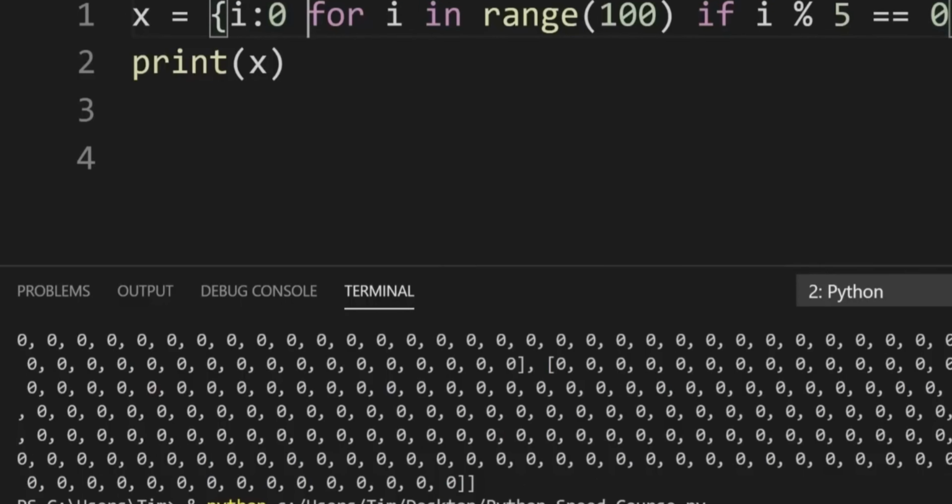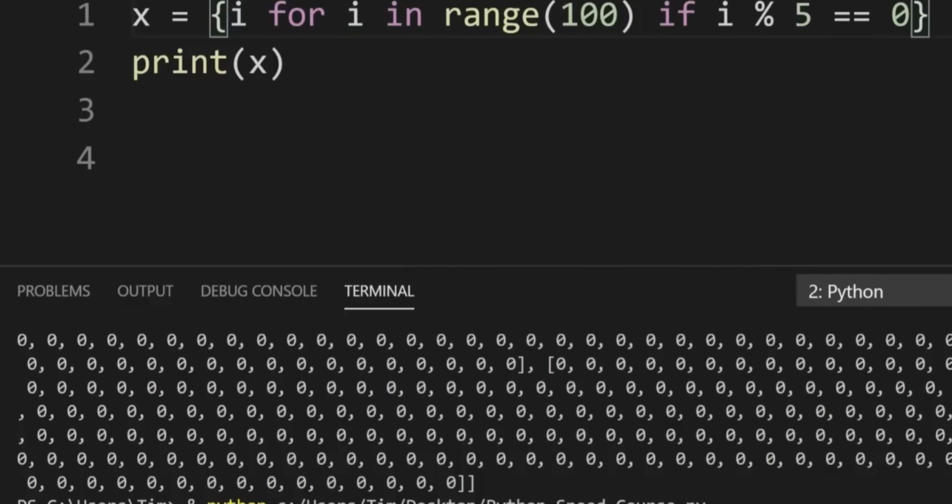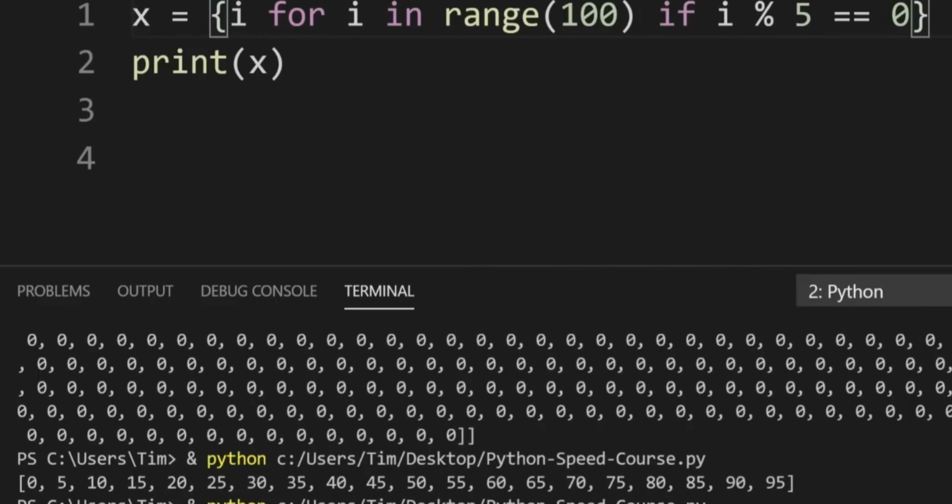We can see that dictionary works. And of course, we could do the same thing for a set. We can just write set, i for i in range, and so on. And there we go. Now we get a set.